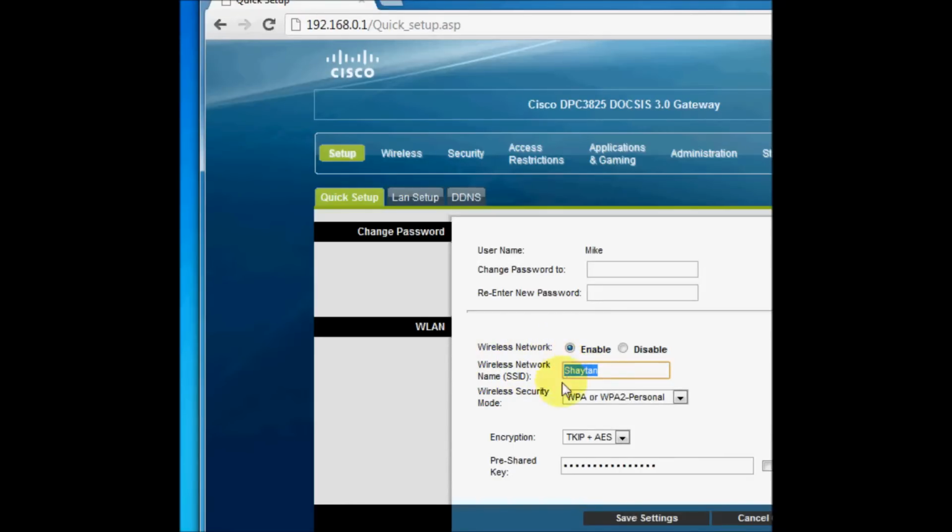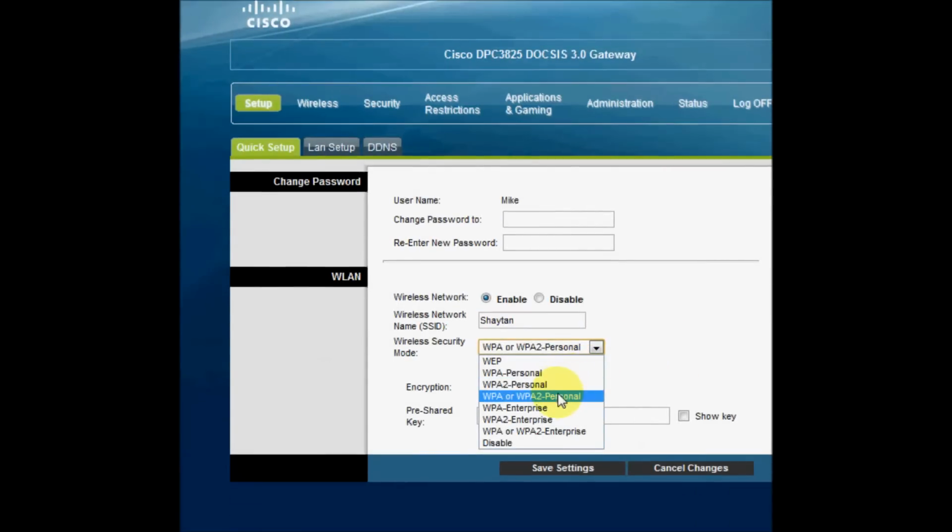Wireless network, you want to enable it. Security: WPA2 is perfect for your home.